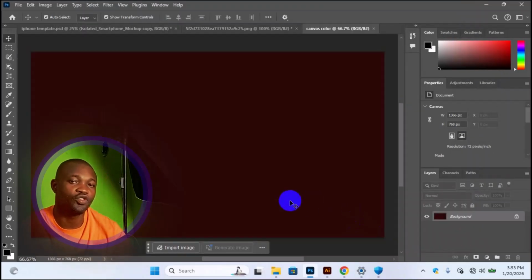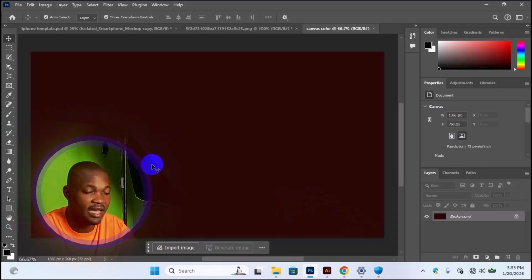Now, this is one of the 2 ways to change your background color in Photoshop. Let's take a look at when you are working in the workspace right here and you decide to change the background color of one side of your page. So how do you do that?